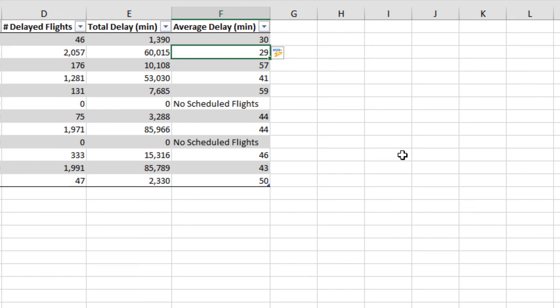We've got one more column that we're going to add to this table to allow us to identify the maximum delay for each one of these carriers. And that's where we'll pick up in the next video.